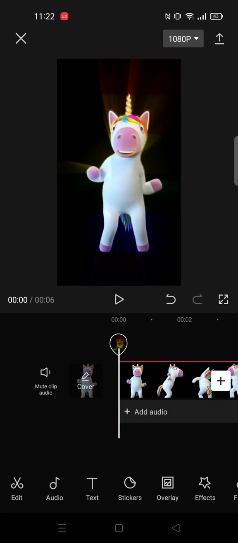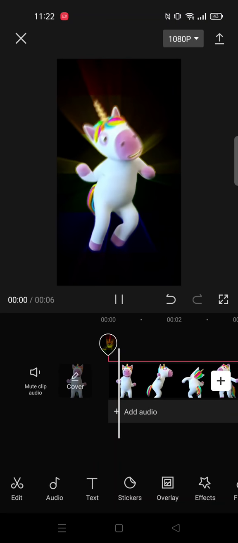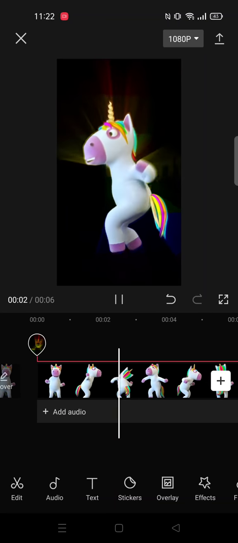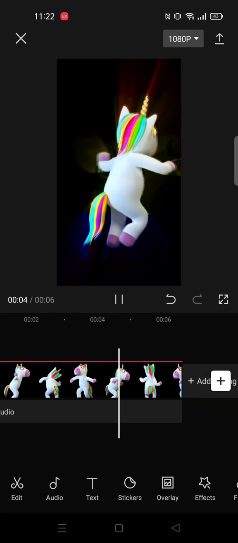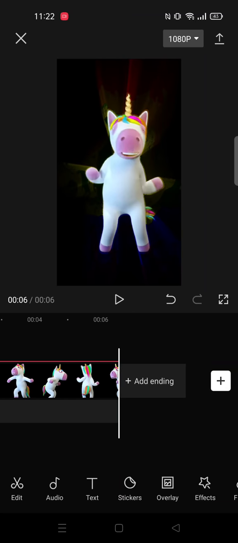Okay, and done. And here it is. This is the tutorial how to make a ray race effect on CapCut apps.